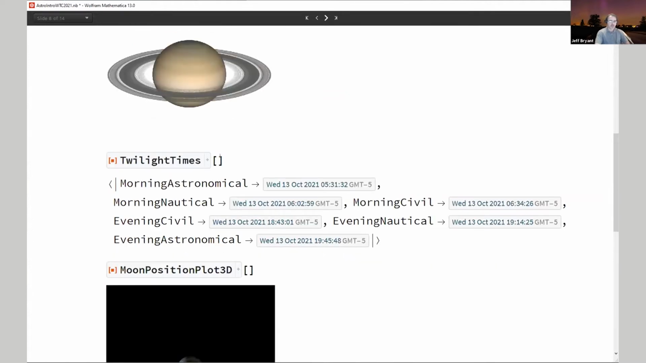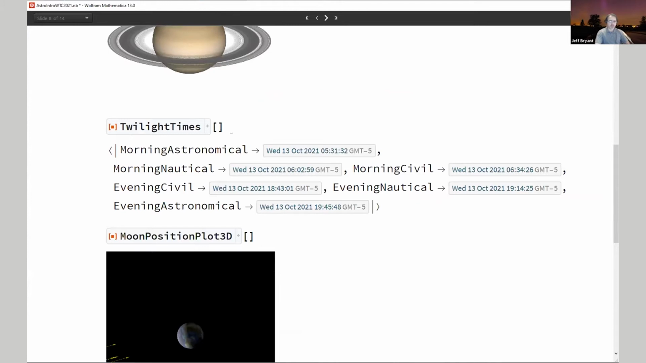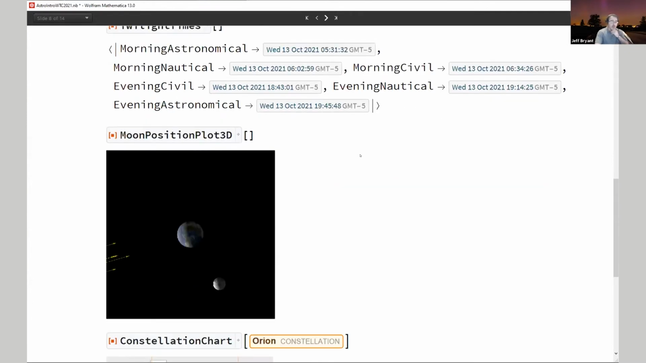We've got a fairly recent one here. We got a lot of requests for people wanting to know various different types of twilight, morning astronomical, evening astronomical, and all the variations of that. So we've now got a twilight times Function Repository item that will give you an association, or you can ask for any one of them individually.